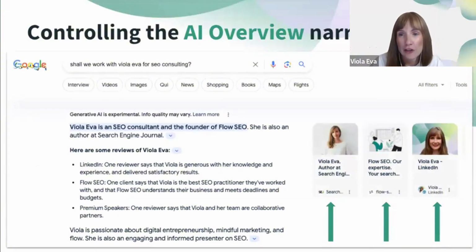So this is a screenshot from Google's Search Generative Experience, the beta version. Because as we learned, Google currently doesn't show a lot of AI overviews for bottom of funnel keywords. And I think it also has to do with the fact that it doesn't always come out right. And so here I've asked it, shall we work with Viola for SEO consulting? I think the answer is quite all right.